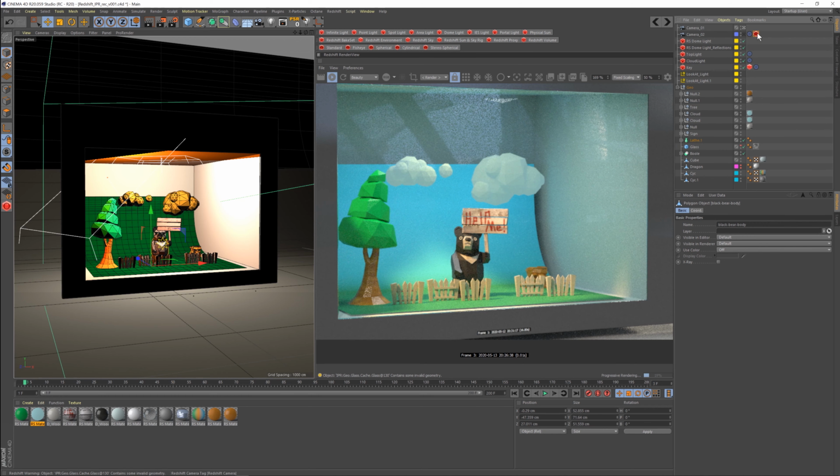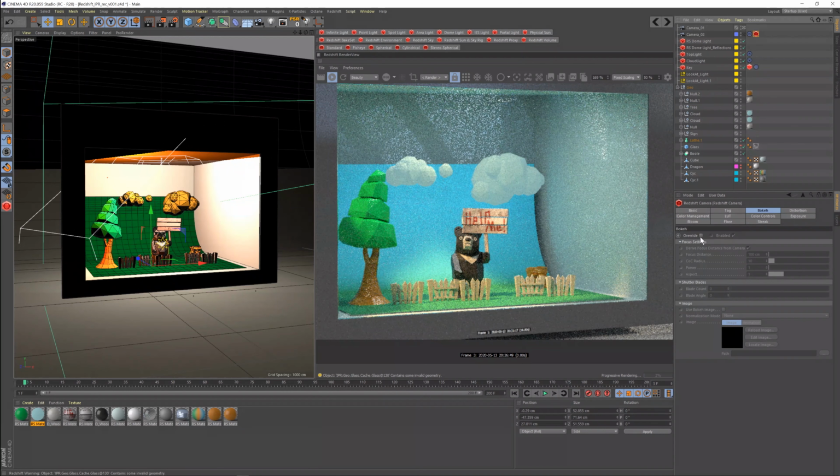If I come here and go to my bokeh, select my camera, turn on my bokeh, what I can actually do, which is pretty awesome, is click this button, and I can now select the object that I want to be focused. So click this button, select, I'm actually going to have to turn off my glass, unfortunately, because it's going to try to select that, and select this cloud.